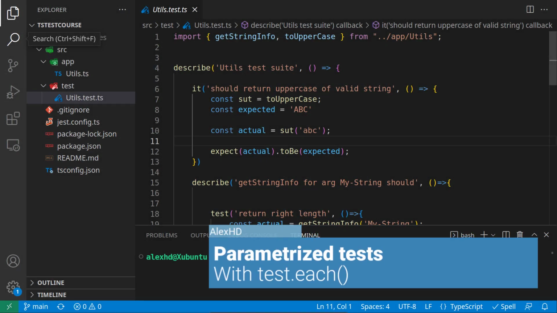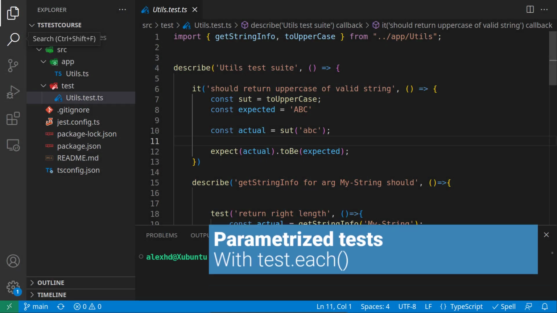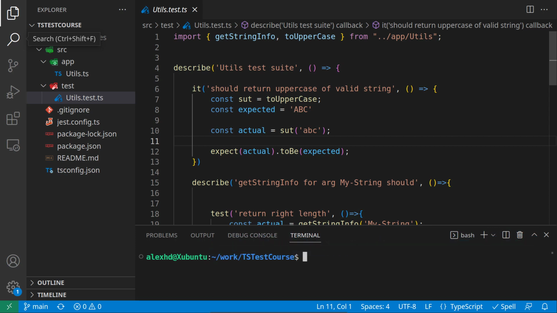In this lecture, we will talk about parametrized tests. Well, what are those? If we look at our toUpperCase example, the most basic example in our course until now, you will see that we are testing for one expected and one actual. Here we have the input, here we have the expected. But let's say that this method is a little more complex and we want to test for multiple use cases.